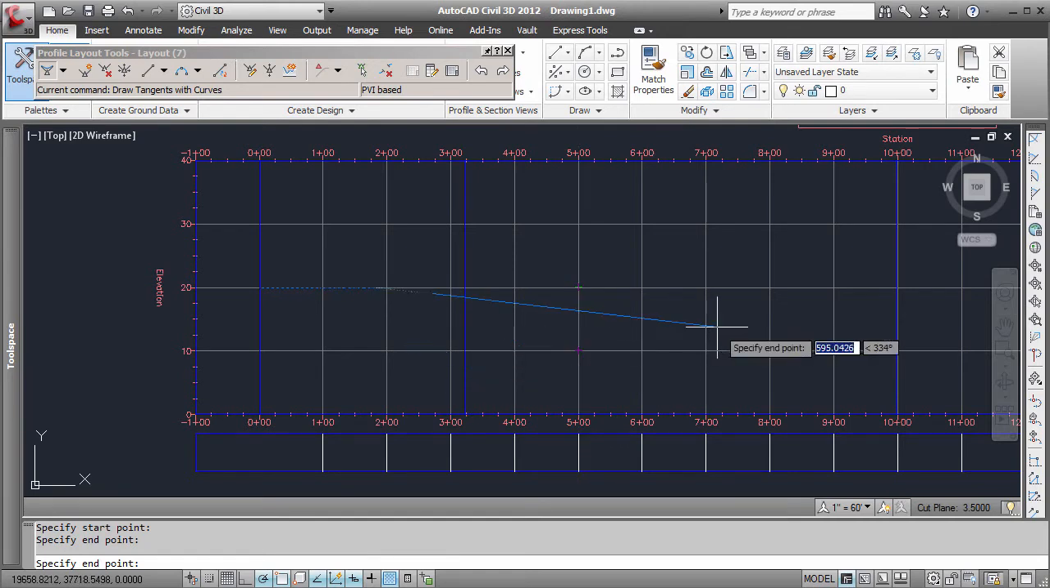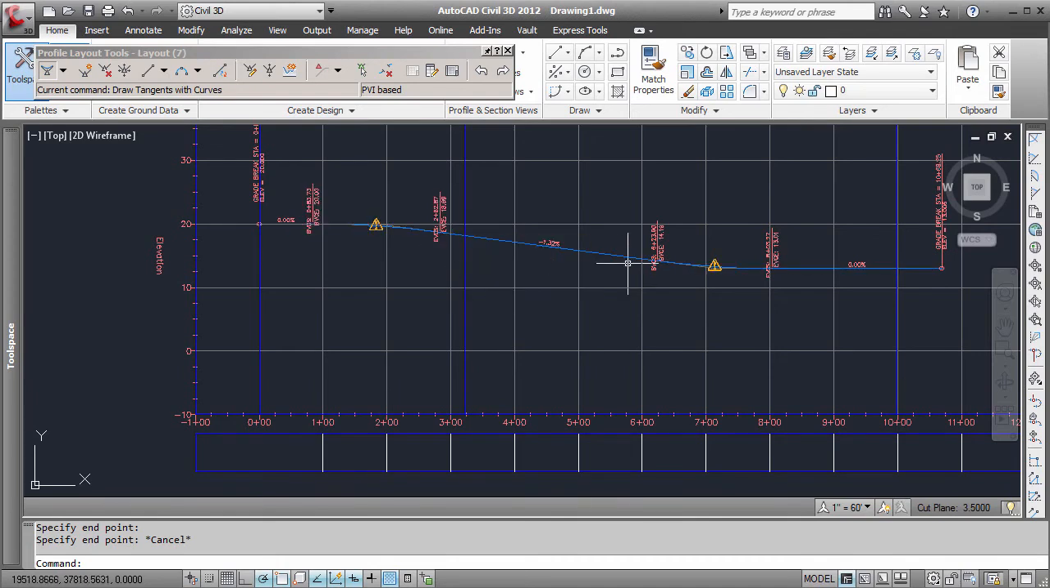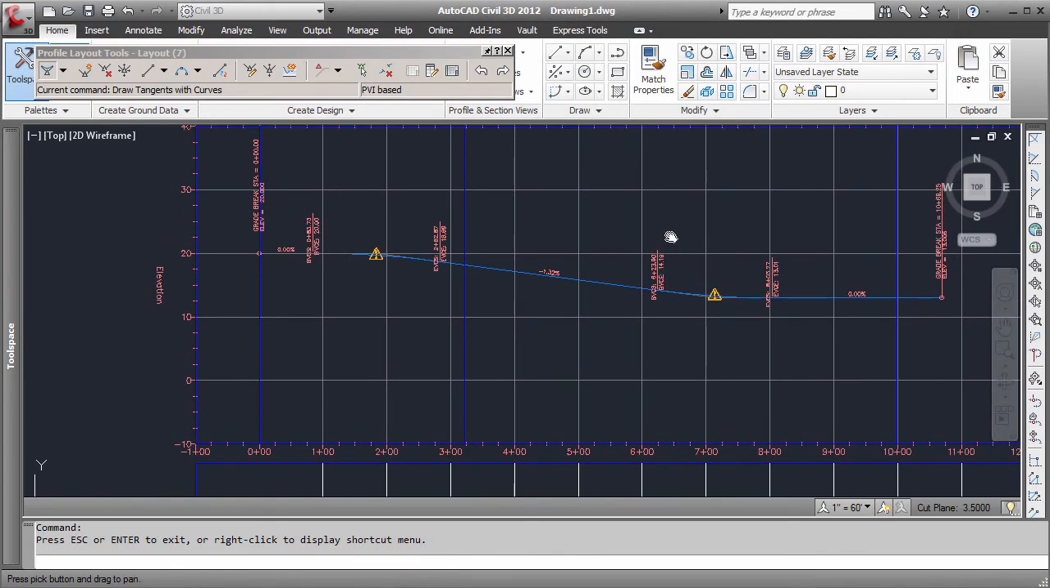But if you draw it out long enough, you can see that the curves will start to come into play here. And very similar to last time, you're going to see that there are exclamation points that come into play with the curve. Now if I hit enter, you can then see the values that come in. That's going to show you your grades. It's going to show you your elevations at different points.